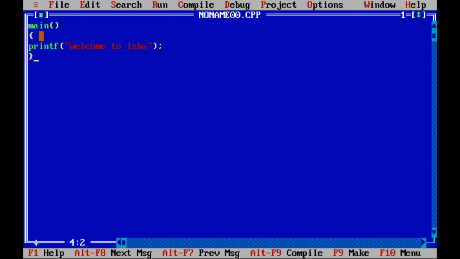Followed by this open flower brace, it will assume that whatever is inside this flower brace should be executed and displayed, till it reaches the closing flower brace. So this main function is simply nothing but the start of the program. Fine. If you think this is enough to write a C program, it is not sufficient.